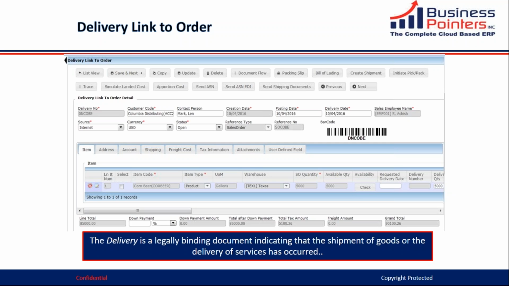If you see on the top of the screen, there are those buttons to send advanced shipping notifications. You can send EDIs. You can simulate what's going to be your landed cost, including the freight. So all that is integrated in the system.